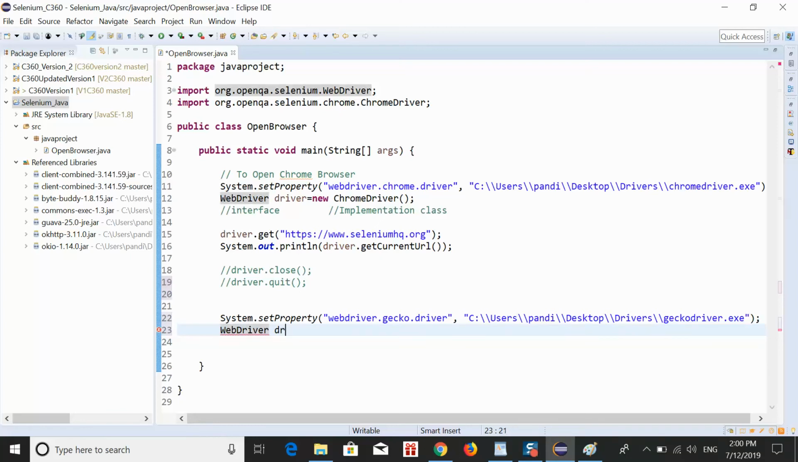WebDriver driver. Let's give another name, because we have already used the driver variable name here, so it may give you an error. And new. The new keyword we are using to create the object. Every time you need to create the object of any class, you will use the new keyword. We are going to see this in detail in our Java session.